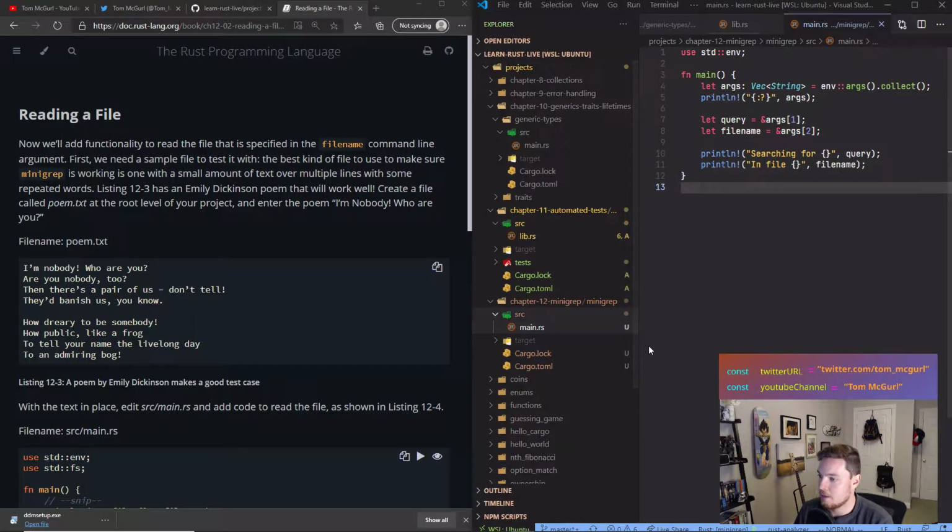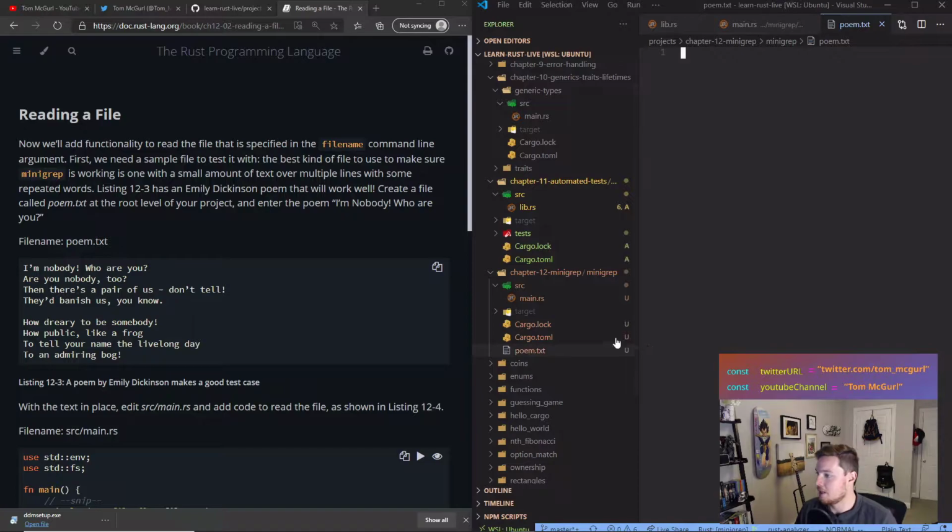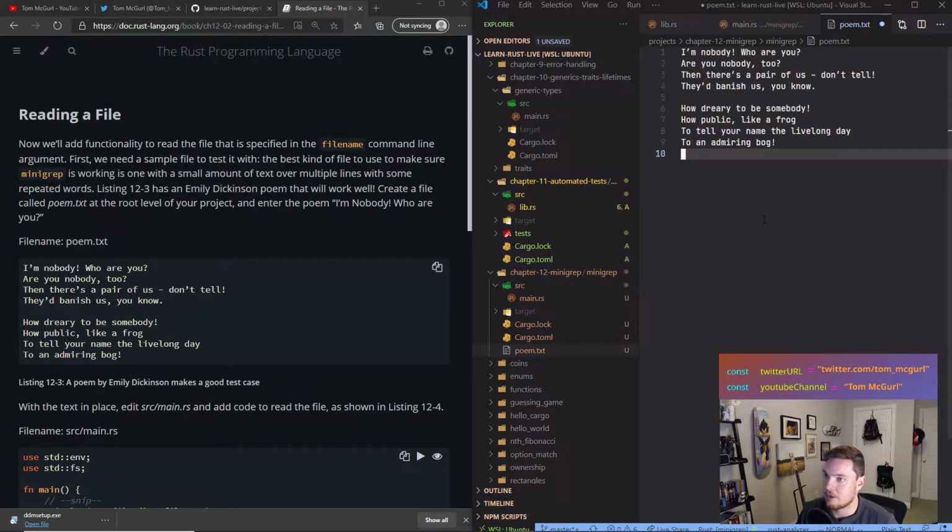So let's go here. Chapter 2. Where are we adding it to? Where are we putting it? The root level of your project. Okay, so here's the root level of our project. We're calling it poem.txt, and it's going to contain this text. I can just copy right there. Look at that. Let's read the poem.